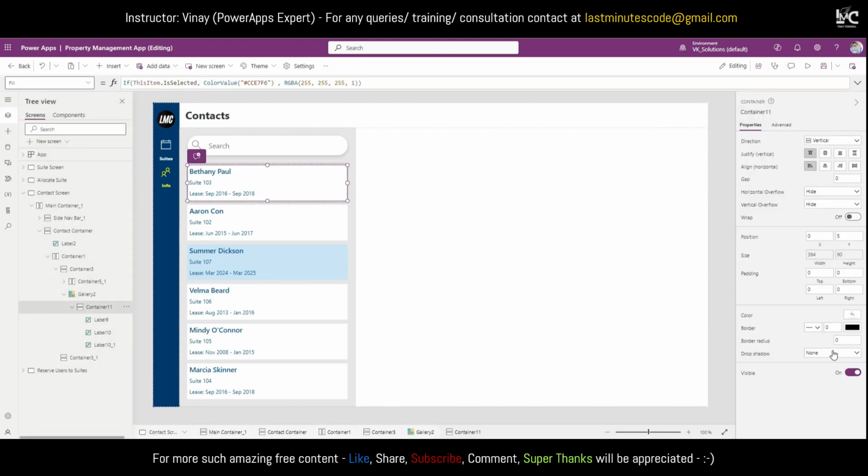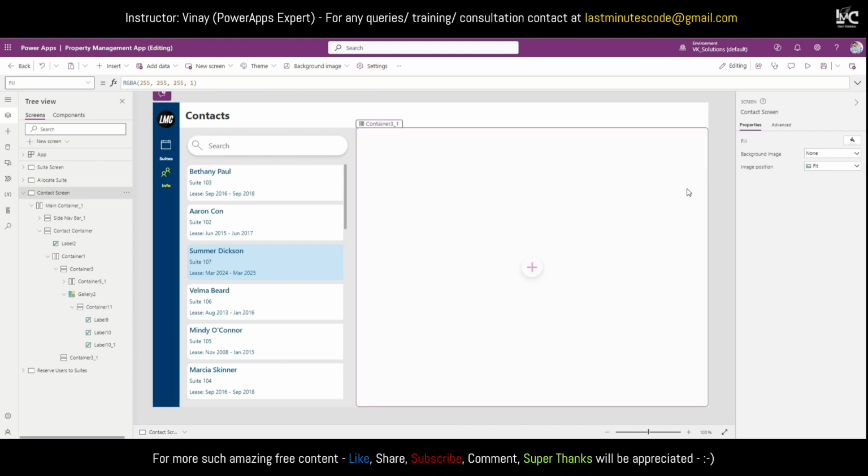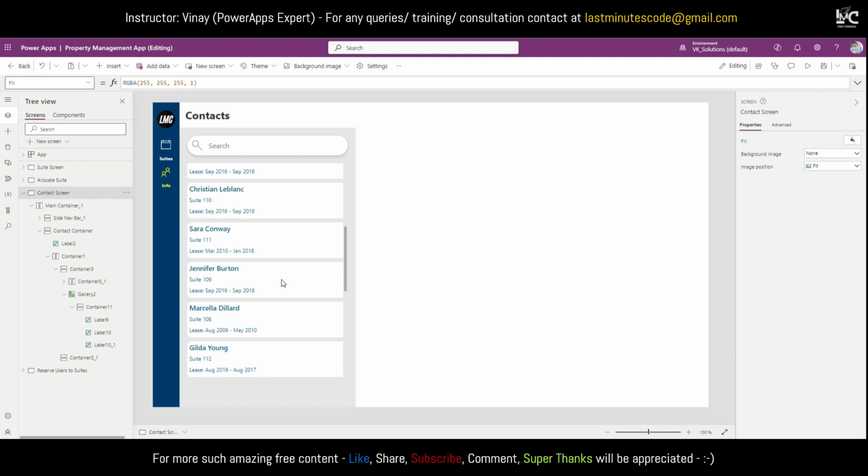It's totally up to you. I'll click on this container, and maybe let me give some border radius of 10 pixels. It will look better. It will have a little roundness to the border. So you can see it's amazing, right? Now that we have all the users on this left hand side.